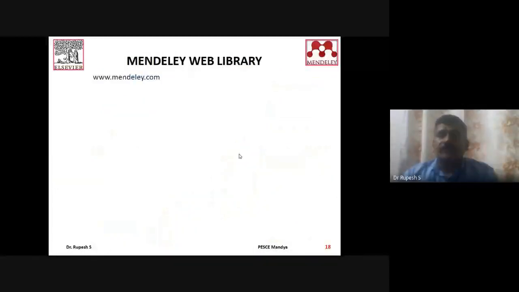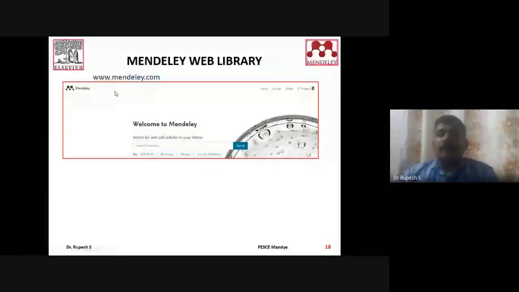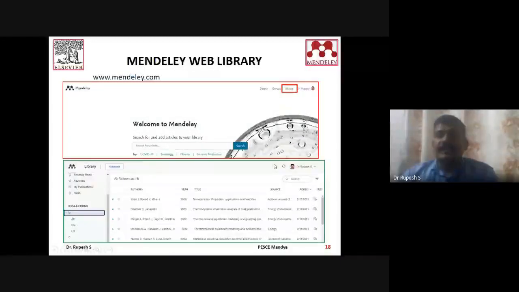If you want to access your Mendeley web library, you have to go to www.mendeley.com. This is nothing but the address or URL for your Mendeley homepage. If you do this, you will get into your Mendeley homepage. Now in the Mendeley homepage, you have a library. If you click this option, you will get the Mendeley web library.